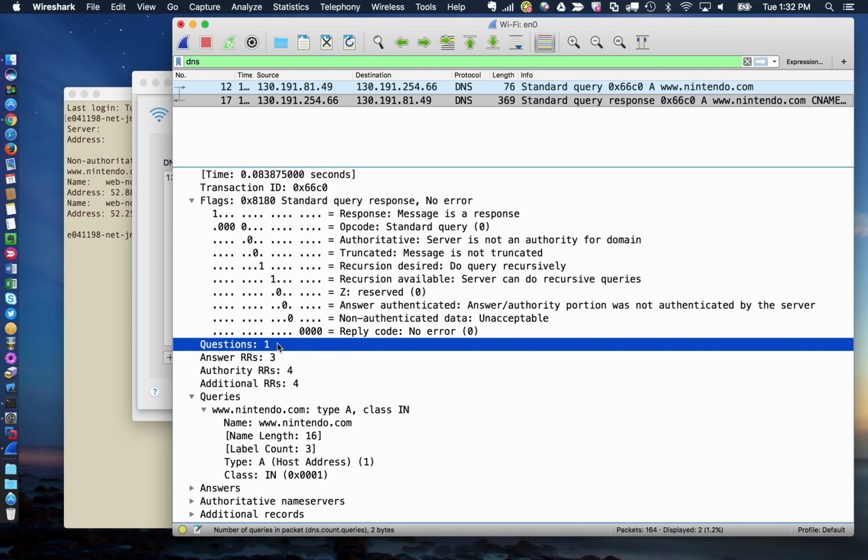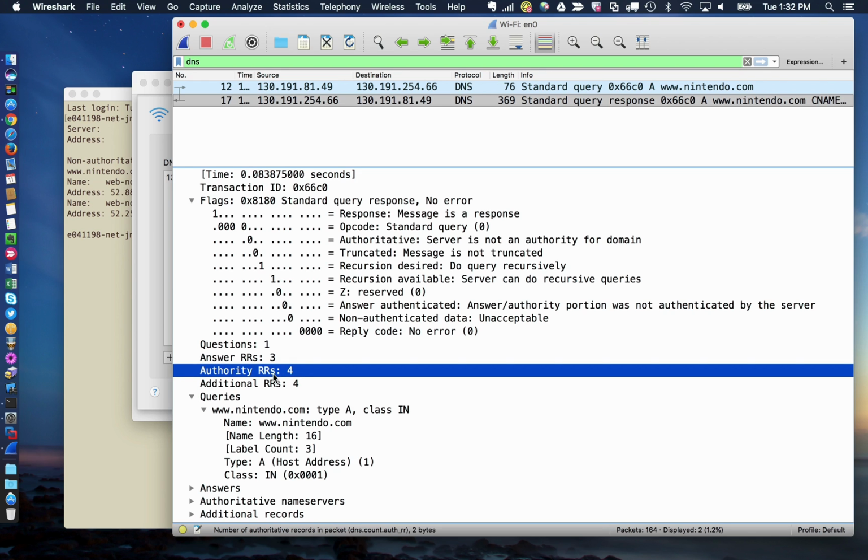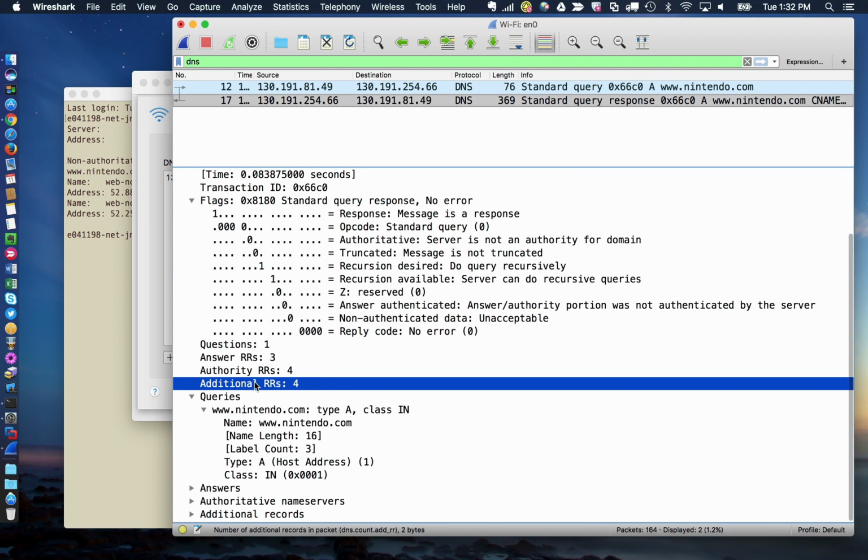One question. 3 resource records are going to be in our answer. So this part of the packet, and this is again all laid out in ones and zeros, is saying that there's going to be 3 responses, 4 authoritative resource records, which we're going to think of as the authoritative DNS servers for that domain name. We'll expect 4 of those, and then 4 additional resource records, which could probably be the same there.